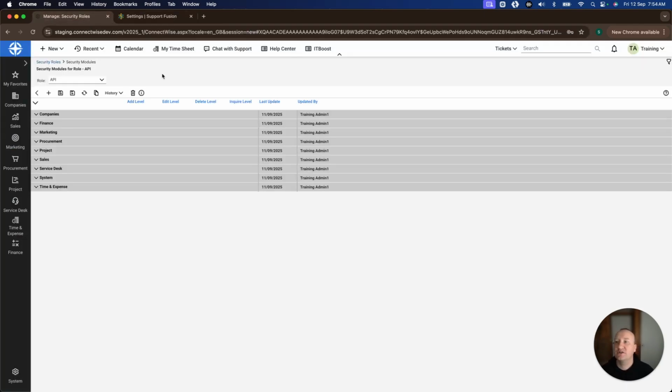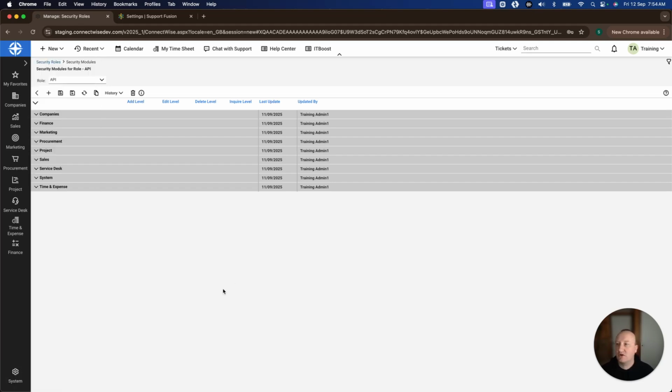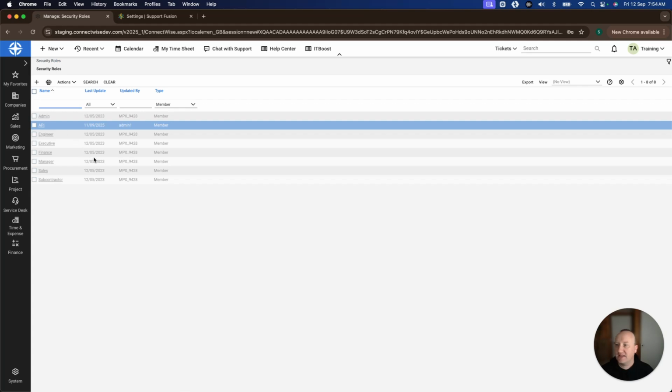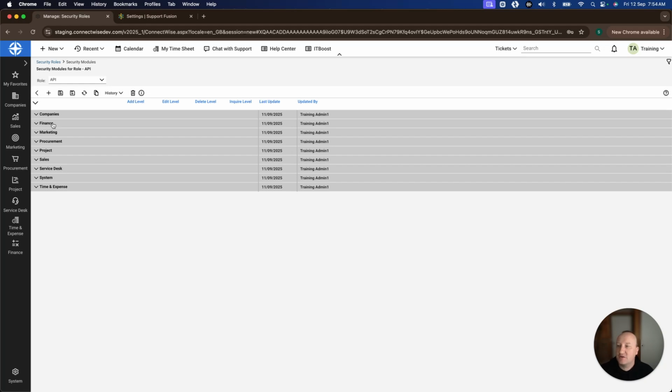So in terms of ConnectWise, the first thing you'll need to do is create that API user, but as part of that, you'll need to assign the security role. So let's do that first. If we go to the admin section and security roles, you'll be able to see that you get this list here. And what I've done is I've added a new one called API. And in here, it'll have all of the permissions we need for Support Fusion.